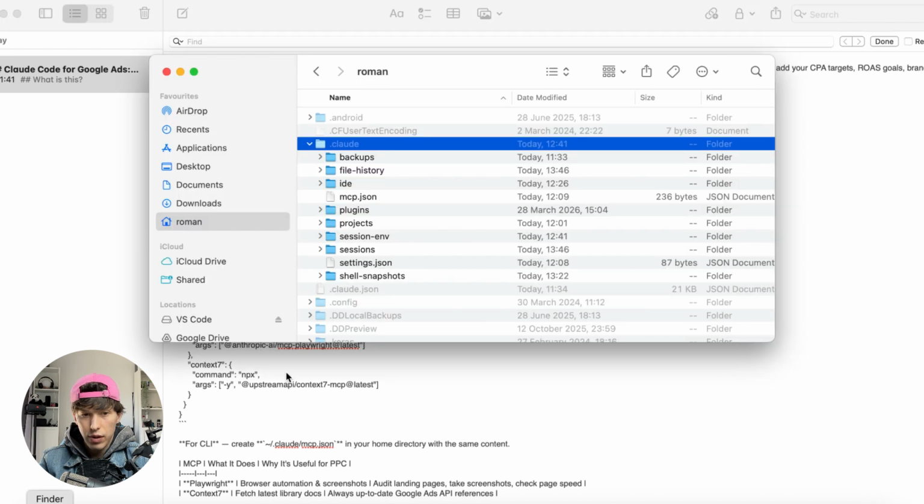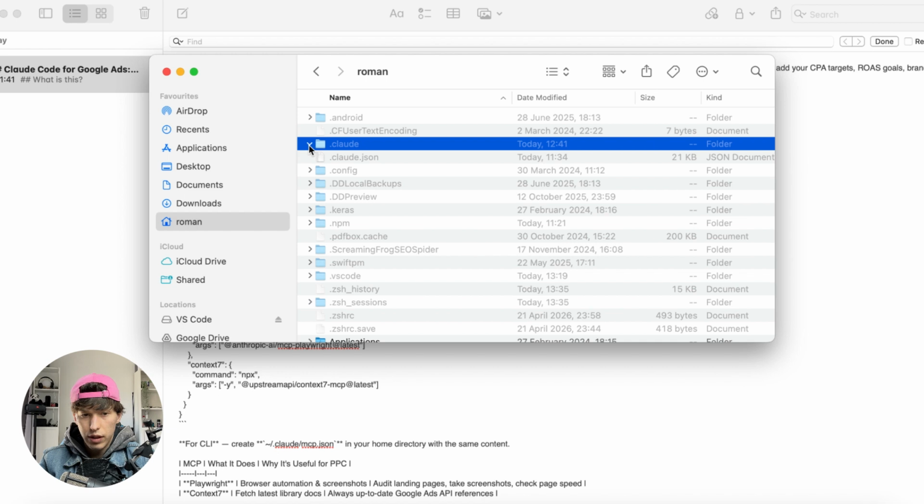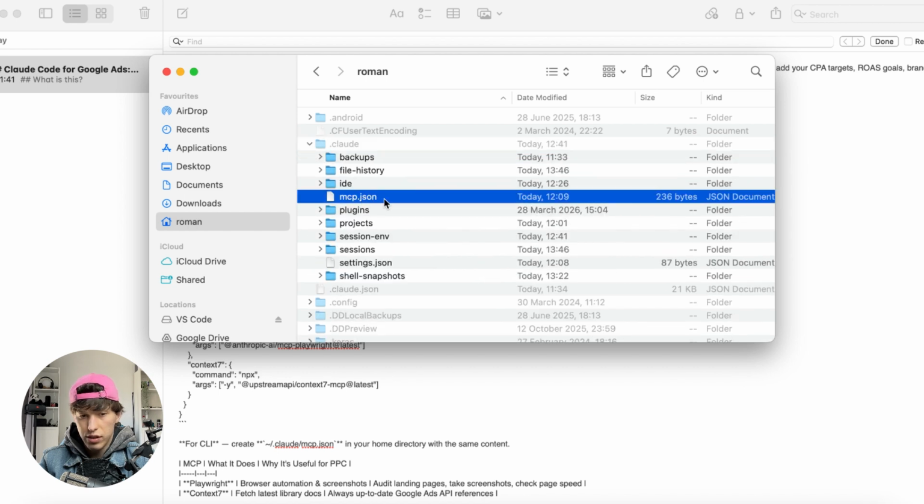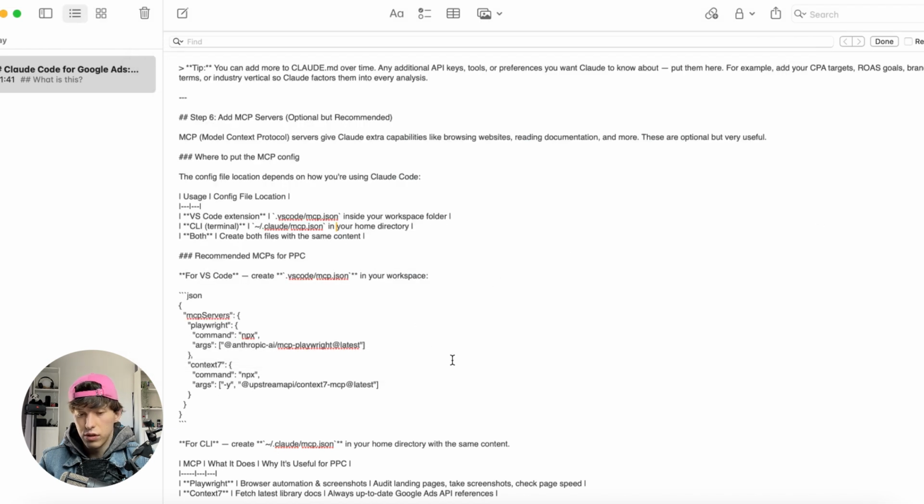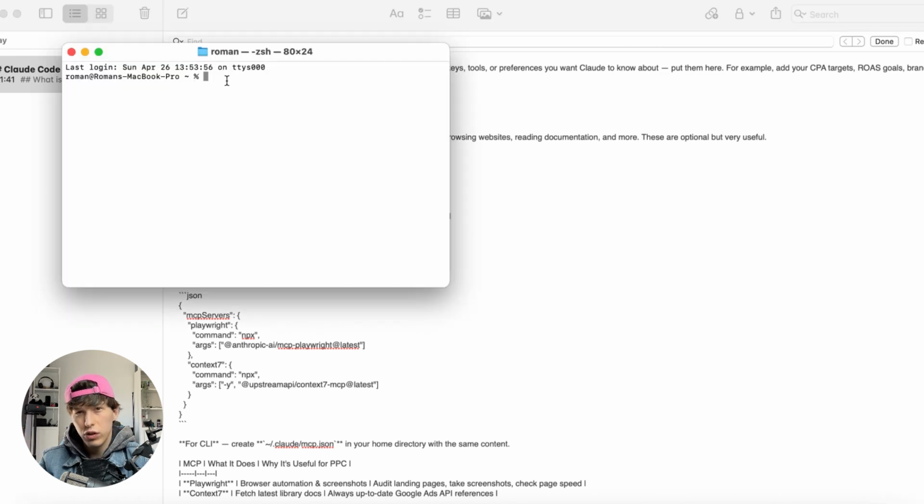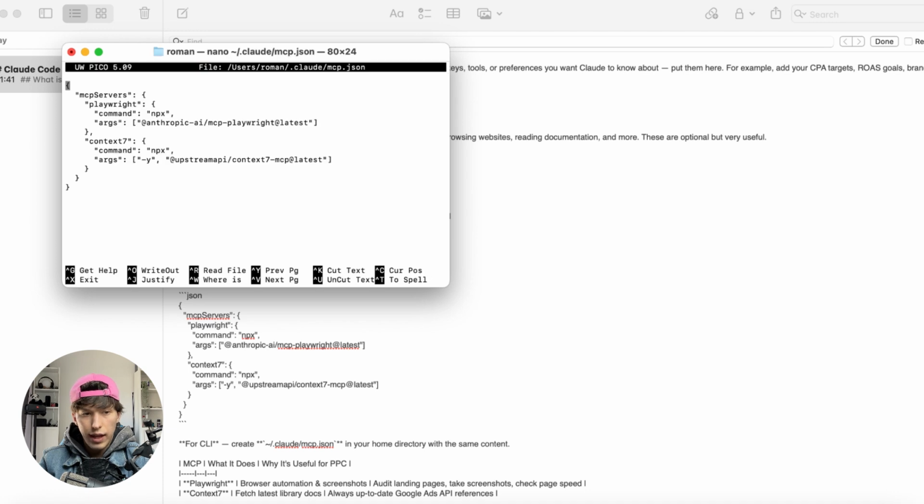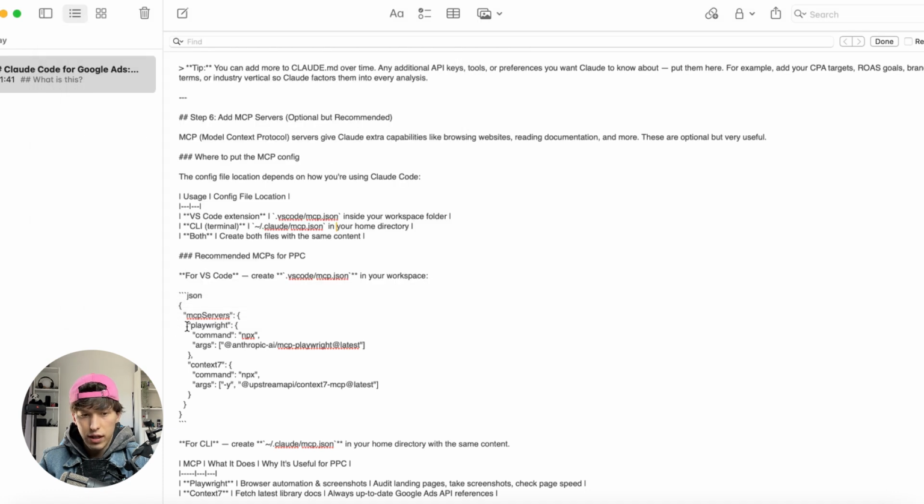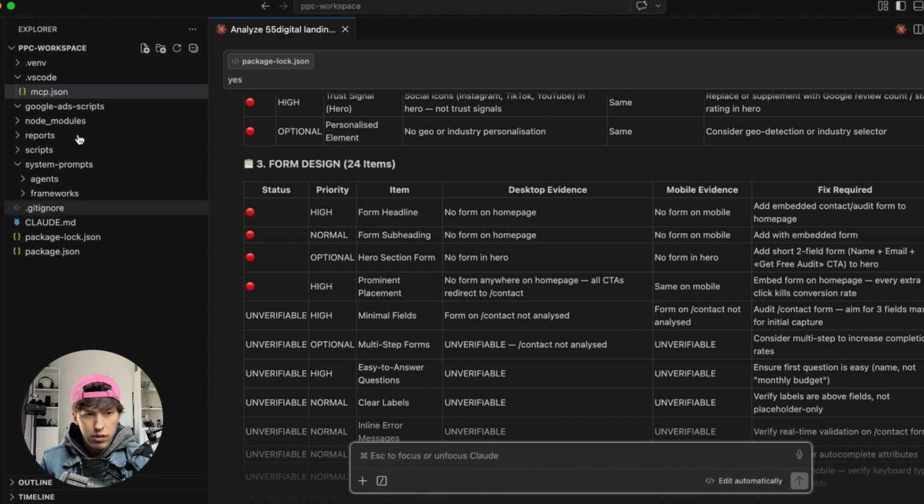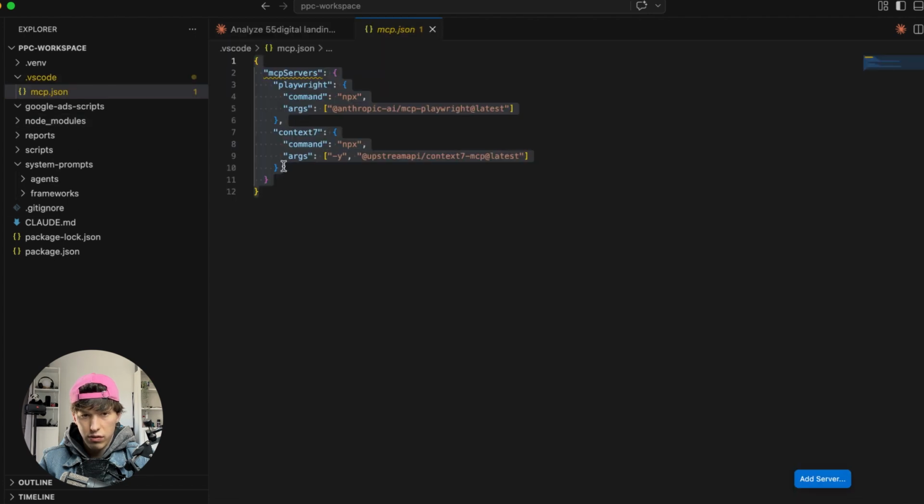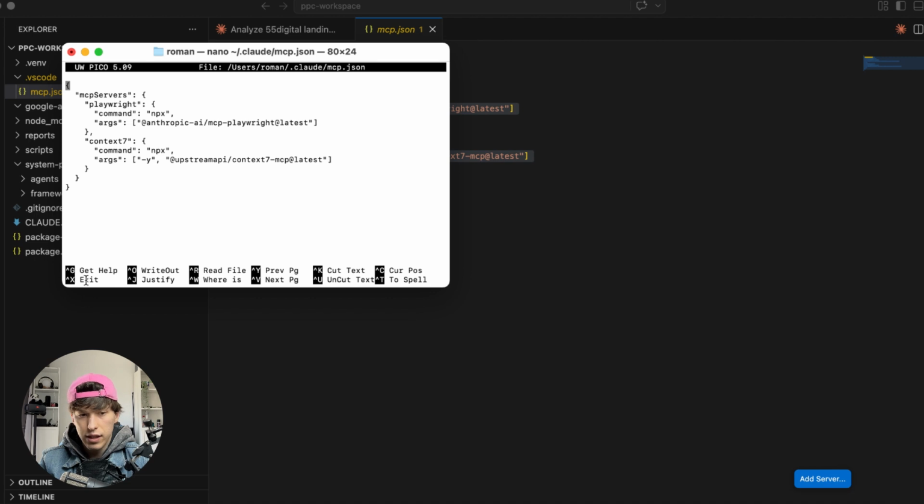So it will look like this. Here is my home directory and its hidden folder .claude, and here we have this mcp.json. How we can configure this using our terminal, it will be easier. First of all, let's open the terminal and paste here this mkdir .claude command, and it will create this folder. Let's open this file, and here you have to paste the same code as we pasted right here into this mcp.json file. You click exit, then it will ask to save or not. You click Y to save, and that's it.